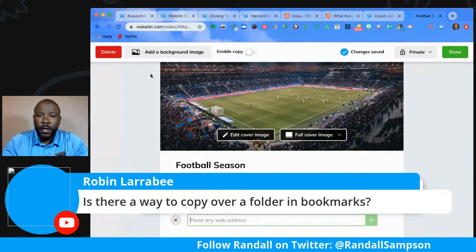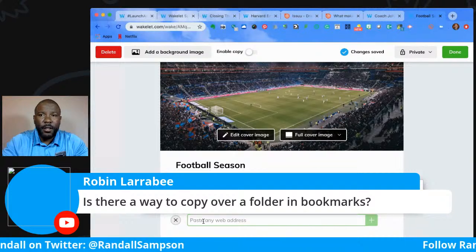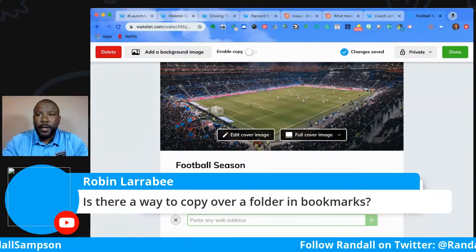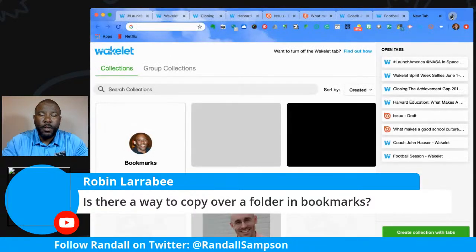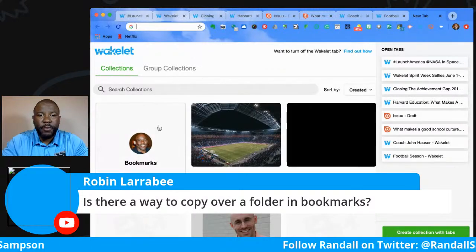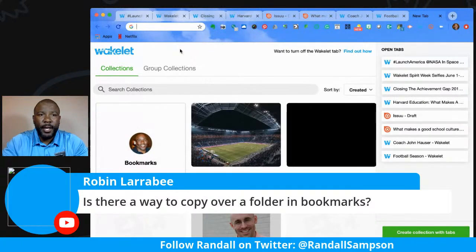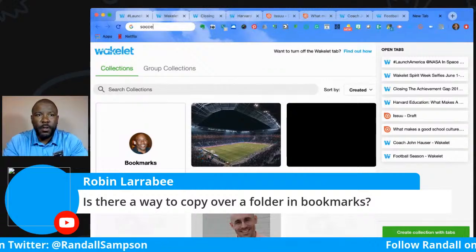And so I can add by copying and pasting any kind of URL. So I'm going to go up here and I'm going to open up a new tab just to kind of show you how it works. So here's my new tab. And then, like I told you guys, anytime I open up a new tab, it just comes right back to the Wakelet collection that I have. And I'm going to do a Google search for soccer.